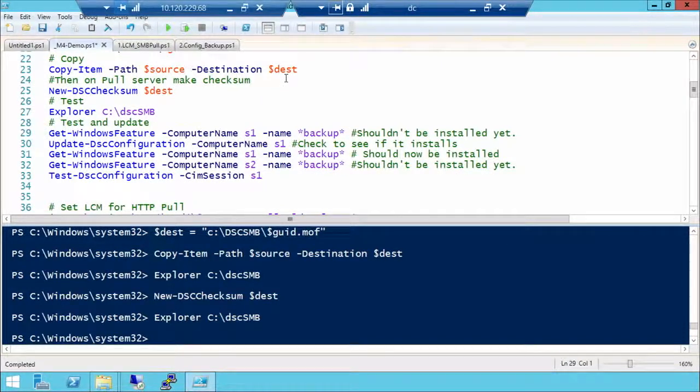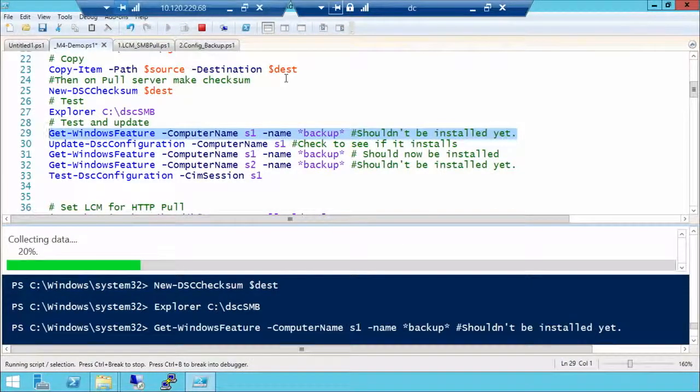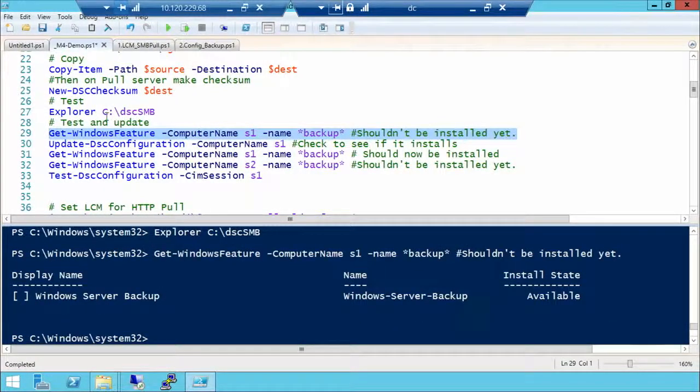Here's what we're going to do. At this point, everything should be working for our SMB pull. We're going to take a quick look at S1 to see if the Windows Server Backup is installed, and you will see that no, it is not. So now I want to send out this configuration.